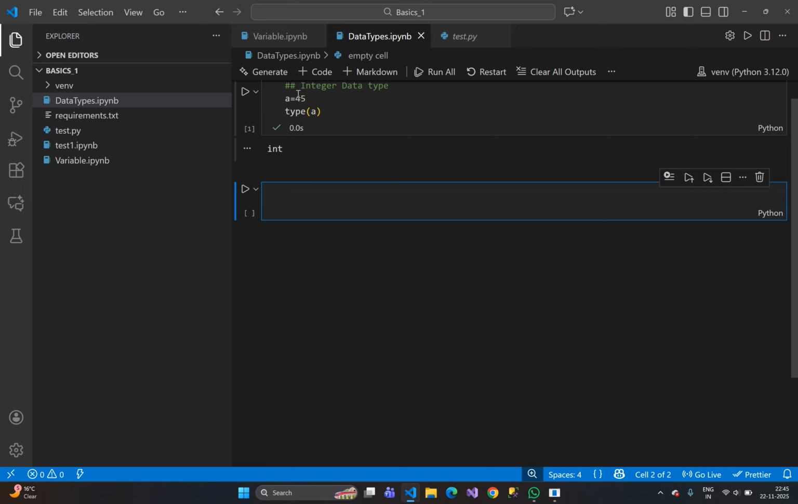Now we are talking about the integer data type. In the variable, identifier a, I have assigned the value 45, which is an integer, so I'm checking the type of a. It gives integer. Why is this provided? Because the integer value 45 is assigned to a, the type of a is automatically and dynamically set to integer.